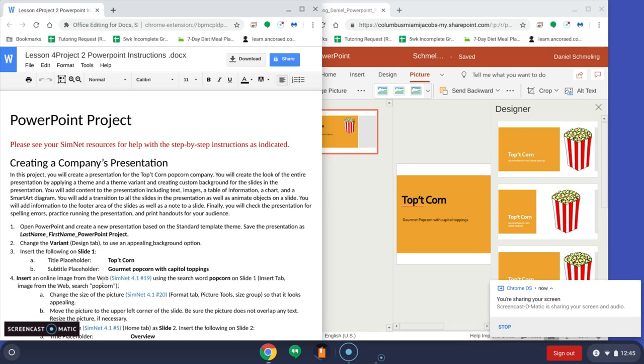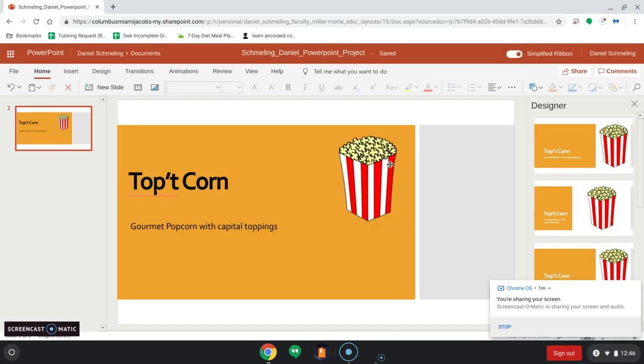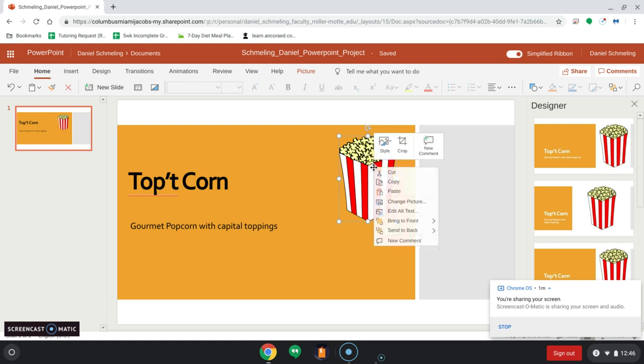Insert an online image from the web. Again, popcorn, that's what we did. Change the size of the picture. Format tools, picture tools, so that looks more appealing. So I showed you how to drag it, but you could use formatting tools as well to make it a certain size.